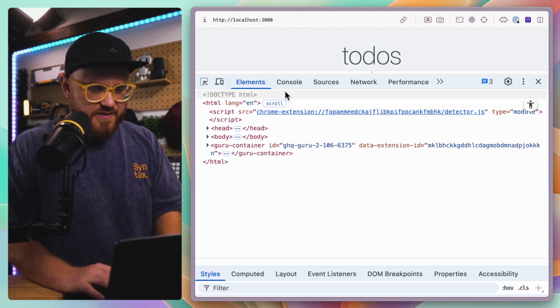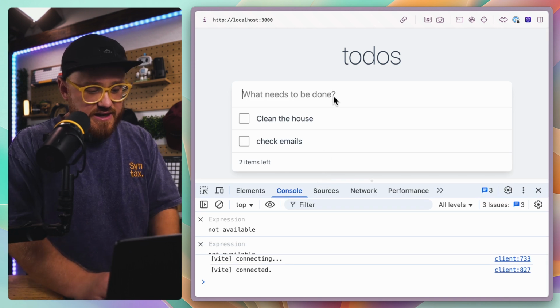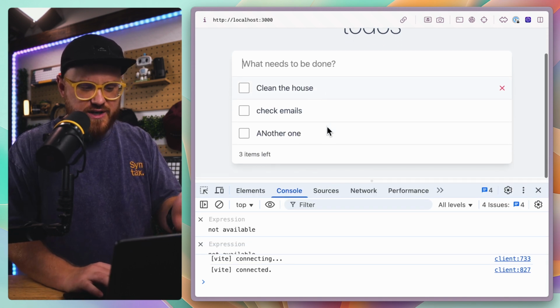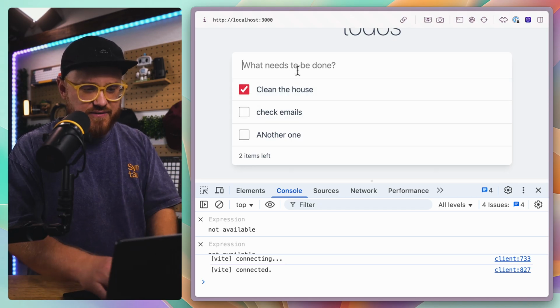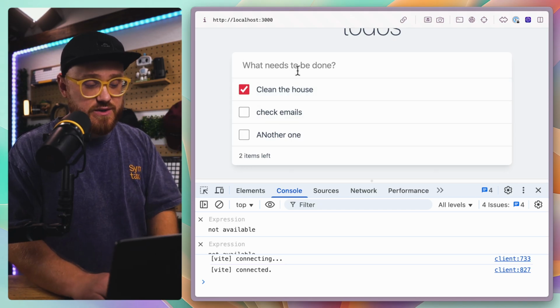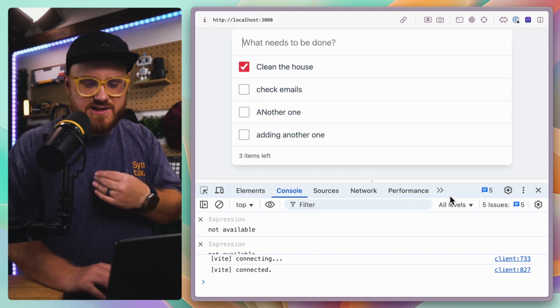So if I was to look at the console, I don't think I have anything in the console, but if I was to add another one, what we're doing is just adding one and then checking, okay, how many are there that are left? So there's two left, again re-rendering in that count, but adding another one says that there's three left now.